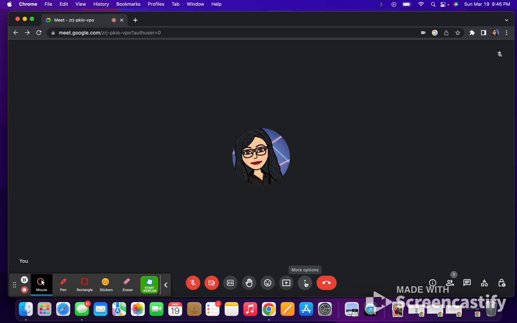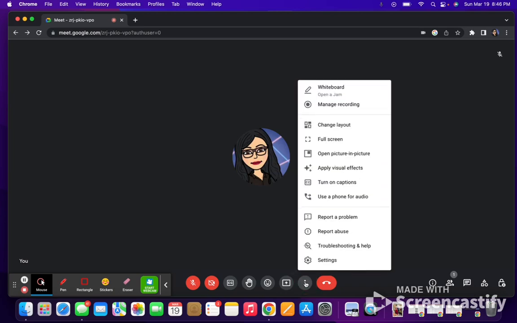And then you have the 3 dots right here. There is a whiteboard, so you can open up a Jamboard. That way you can collaborate and your kids can also see what you are writing. Or as students, you could collaborate there with your classmates or show your teacher stuff as well. You can manage your recording here. That's where you can record a Google Meet and be able to send it out if somebody missed class or missed a meeting. You can change the layout.